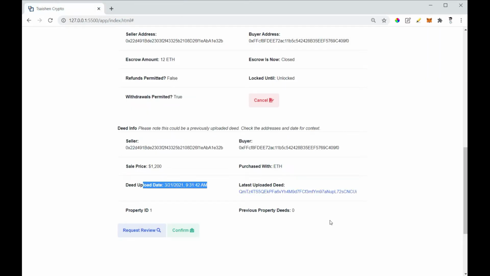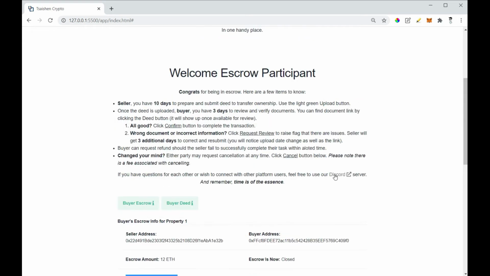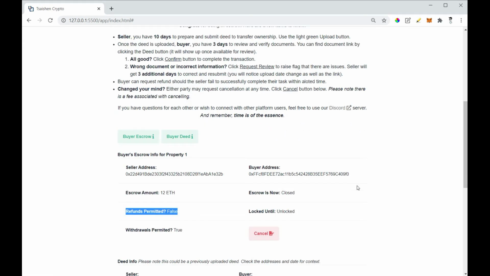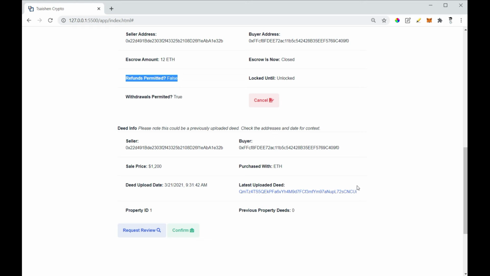But this is just for folks that are fine with doing this on their own. Now, if there's anything wrong with it, you're going to request a review. What that does is it basically extends the lock and lets the seller know that there are some errors within it. I highly encourage you to utilize the Discord server for the buyer to connect with the seller, and for the seller to connect with the buyer, so that you can discuss different components within it.